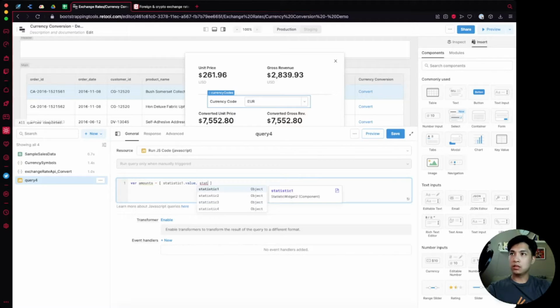And then statistic 2 dot value. Now we're doing it as an array so that it makes it easier for us to call it without having to call it multiple times. We're just going to use one piece of code for this. So down here, we're going to say var conversions equals the amounts dot map.